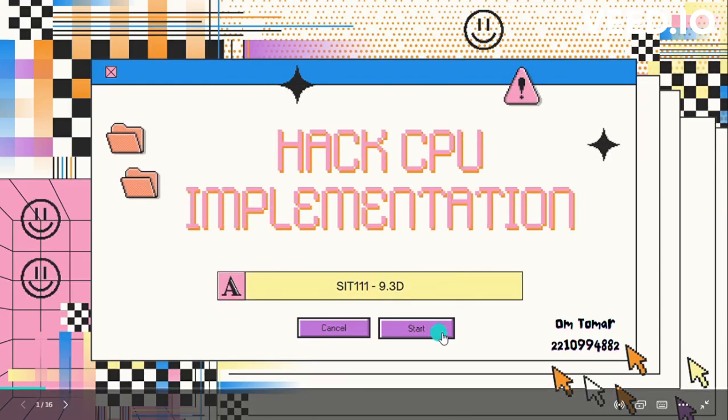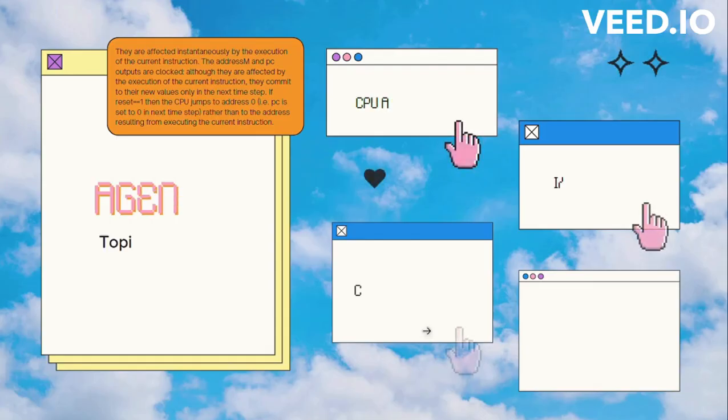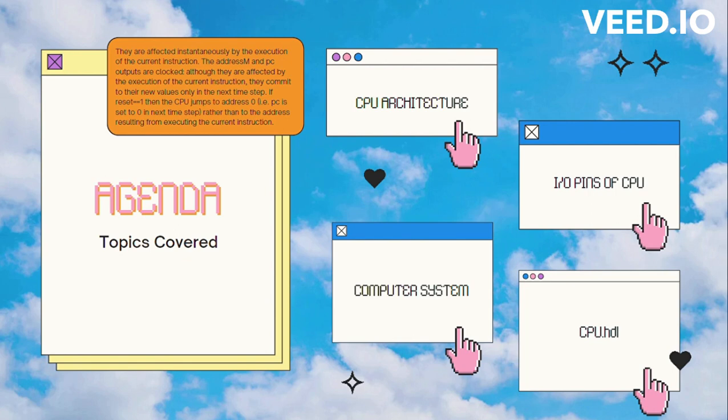Hello, I'm Om, and in this video, I'm discussing the proposed design for the CPU architecture. These are the topics which we are going to be covering in this video, and this is a brief overview.